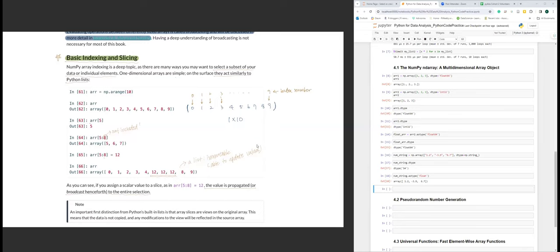So when we do ARR 5, that means the element at that index number. And this slice means we show from 5, greater than or equal to 5 and less than 8. So 8 is not included, okay? That means 5, 6, 7 are going to show up in this case.